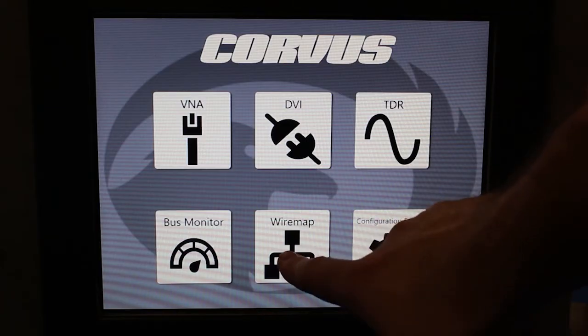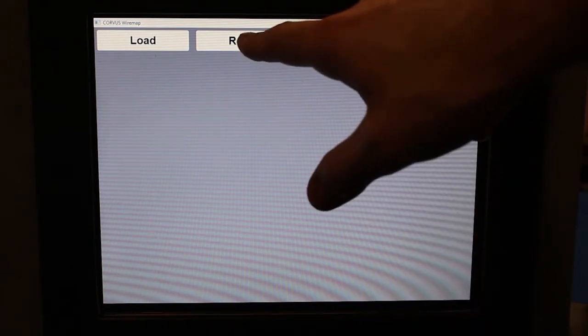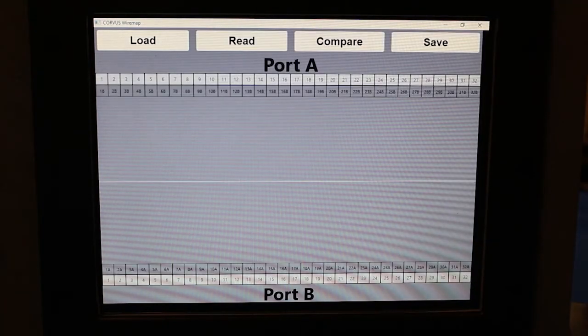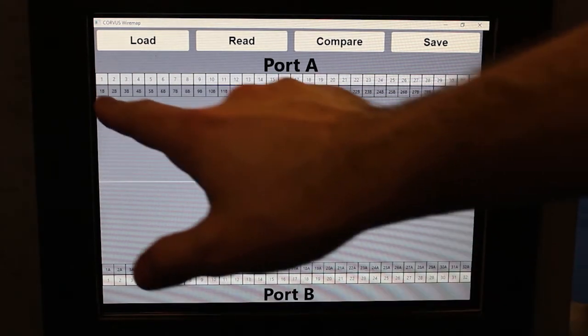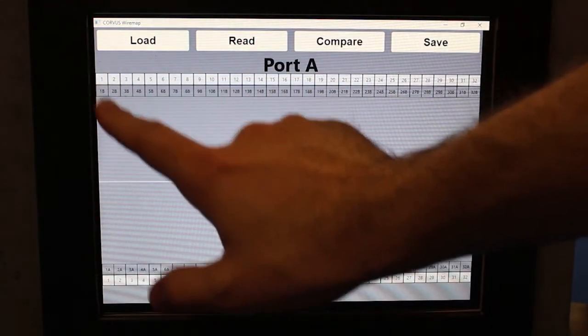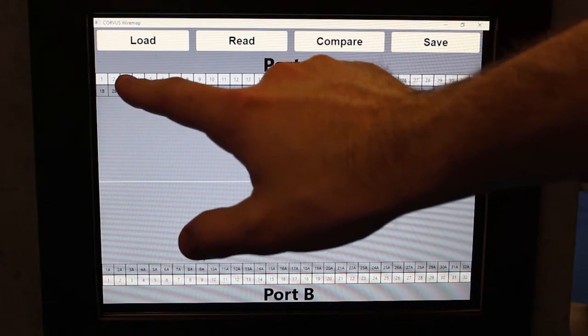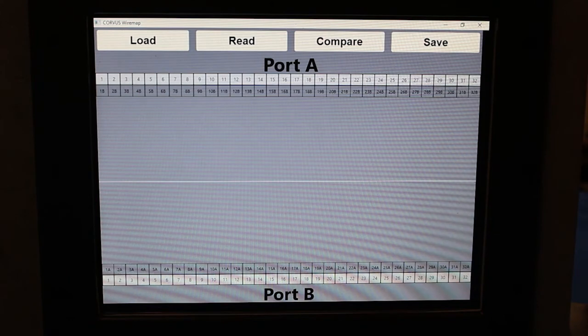To do that, we have to select the wire mapping icon. And I have already connected a test cable to the port on top of the unit. And what we're going to do is read that cable and see what connections go where. As you can see, we have 32 connections and we have one-to-one connections. So 1A goes to 1B, 2B goes to 2A, and so on, all the way down to 32.